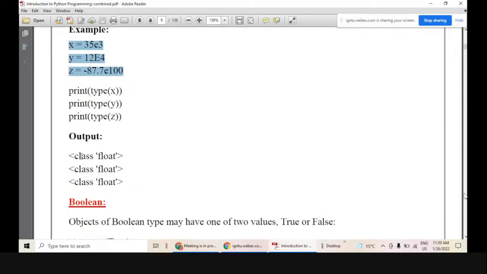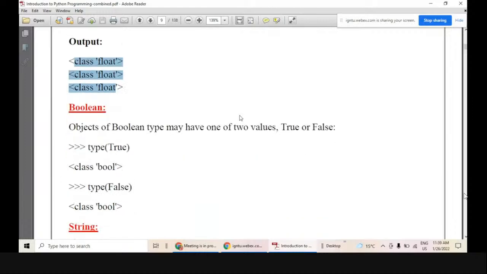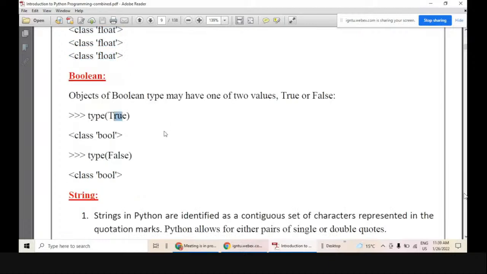Okay, now move to the next type, the Boolean data type. As we all know, it has only two values, either true or false. So if you want to know whether something is true or false, it will show it.